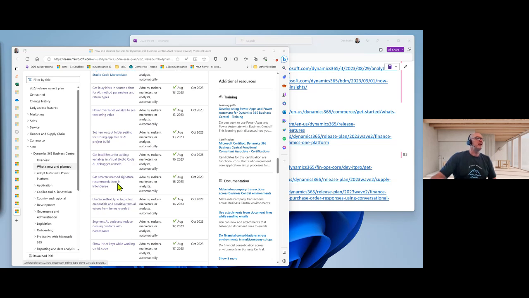A few updates on IntelliSense for adding variables in Visual Studio Code when debugging things. Just like you can roll over to see what code do I need to put on there. There are smarter method signature recommendations for IntelliSense, so it will prioritize the valid overload within the system.